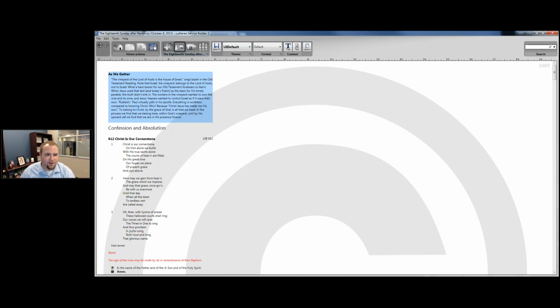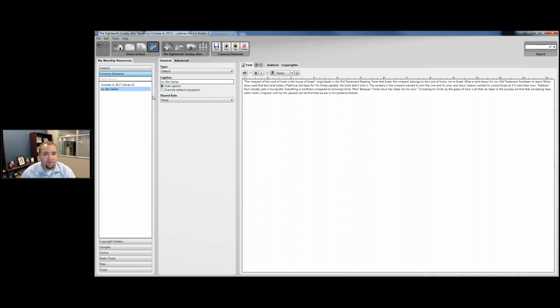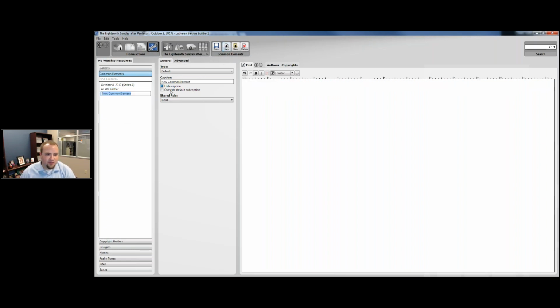Let's do another one. A very common one would be to have a children's message. That's not part of the liturgy. That's not in Lutheran Service Book, but it's very common in most churches. And so what we're going to do here is create a new custom element we're going to call children's message.